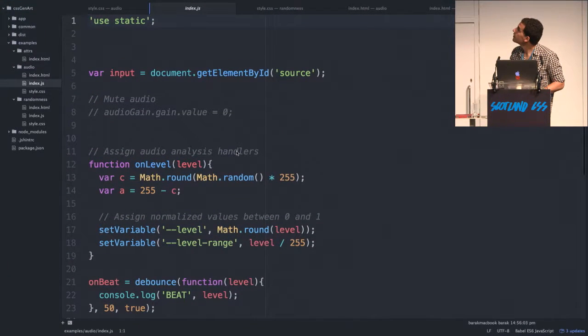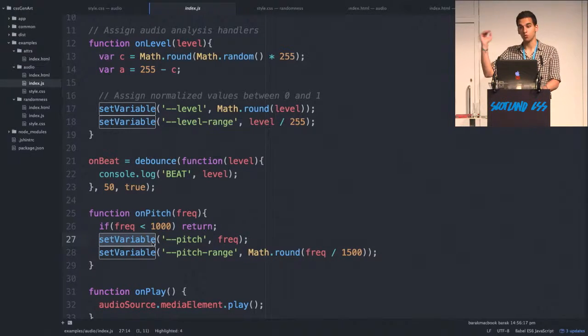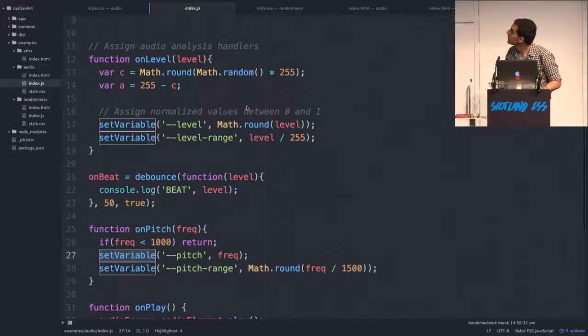We get the audio source. And as the audio plays, we get the audio values. We use web audio analyzers. And setting only these two variables, and this is an abstracted function, but what it does is basically set the property at the root level. We're just setting the pitch and the pitch range and the level and level range once, and all of the styles that are affected by the variables, all of the calculations, all of the use of attributes, it's all reevaluated.